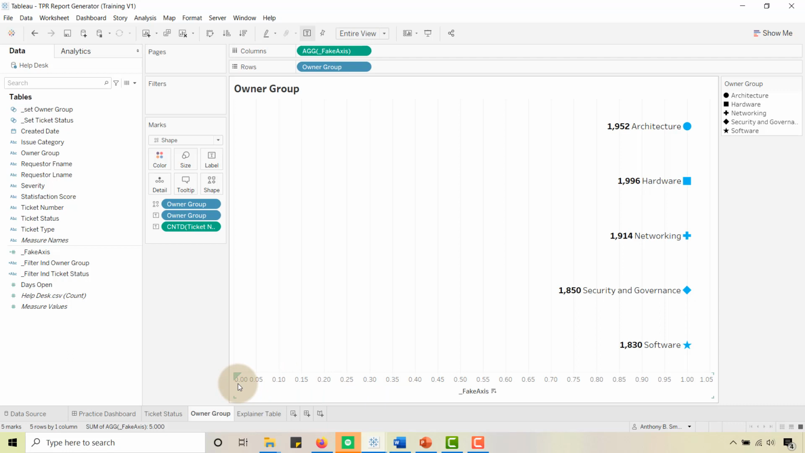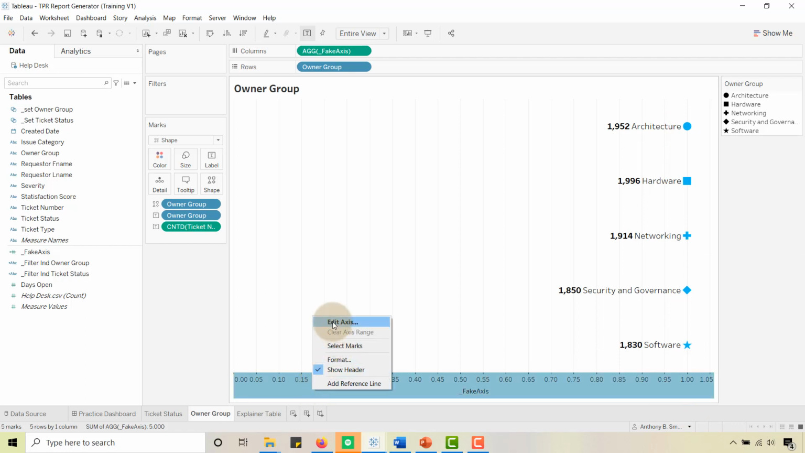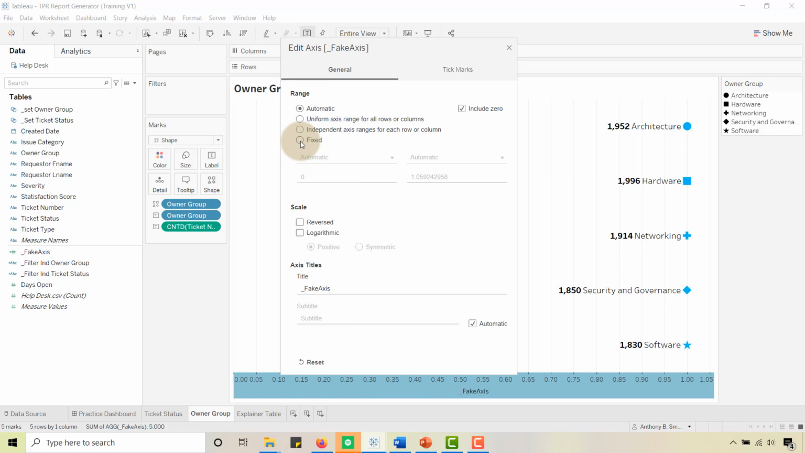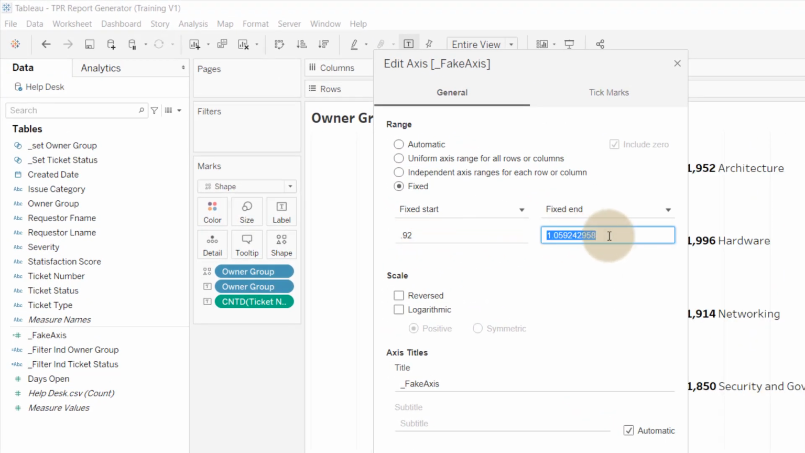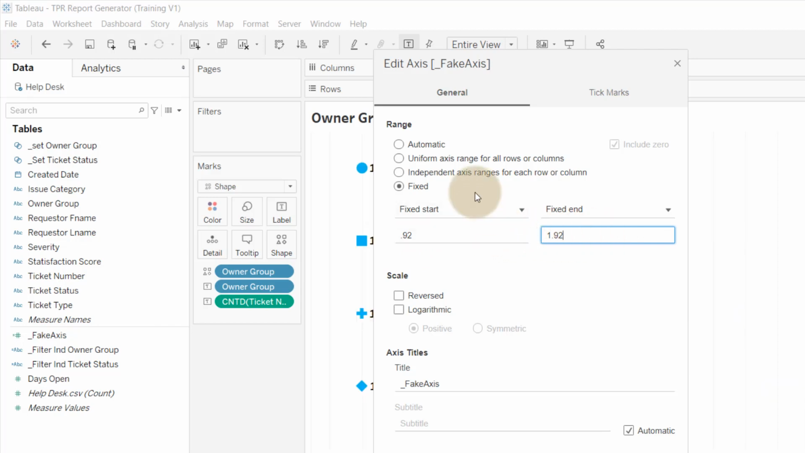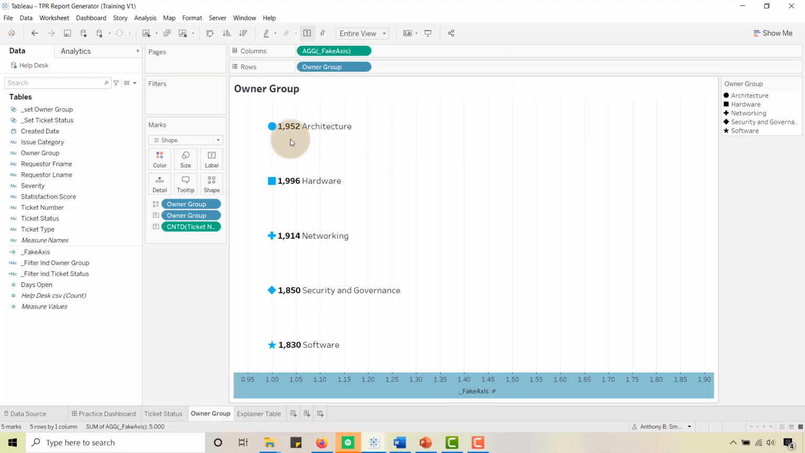gives us this from 0 to 1.05 here, and everything's lined up on the 1. So how do we move this over? We play with the axis, or we change the axis. So let's edit the axis, and I'm going to go down here to fixed, and then I'm just going to play with the parameters. I know I want like 0.92 to like 1.92. That's just kind of trial and error. You play around with it, and you'll notice once I do that, everything kind of moves over, right?